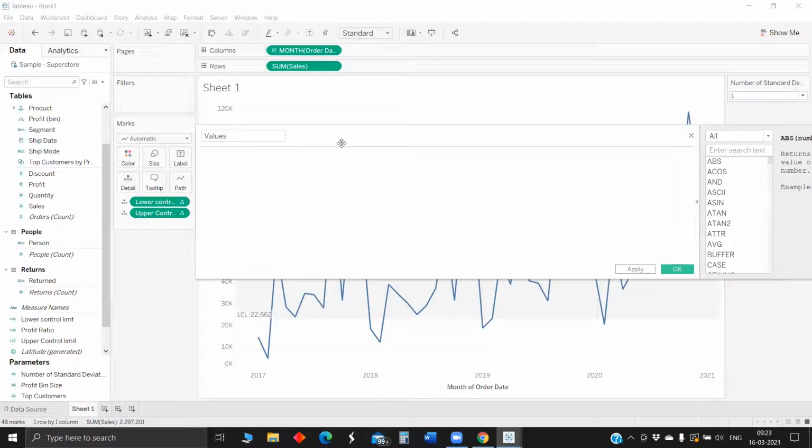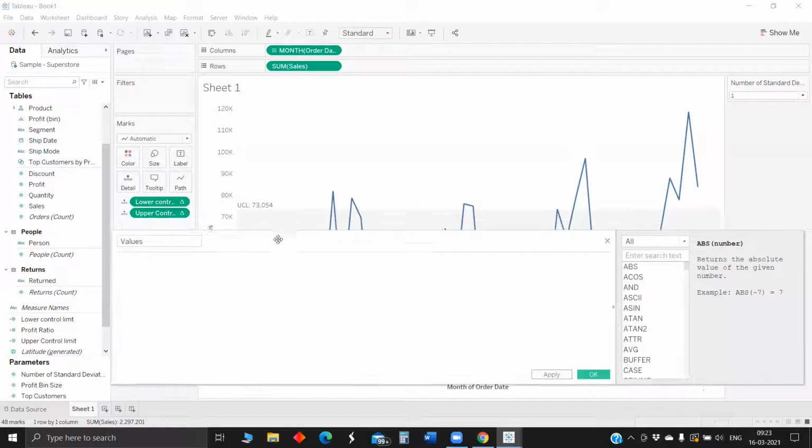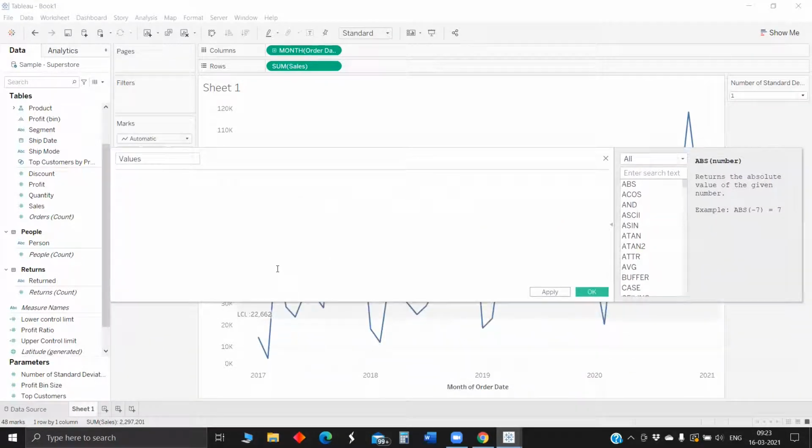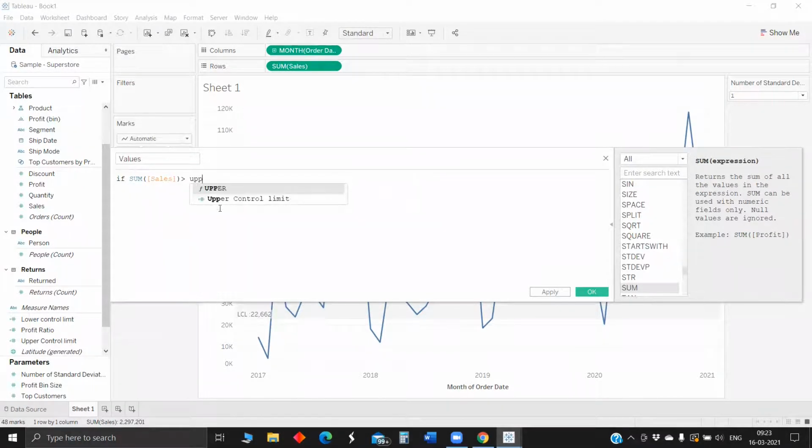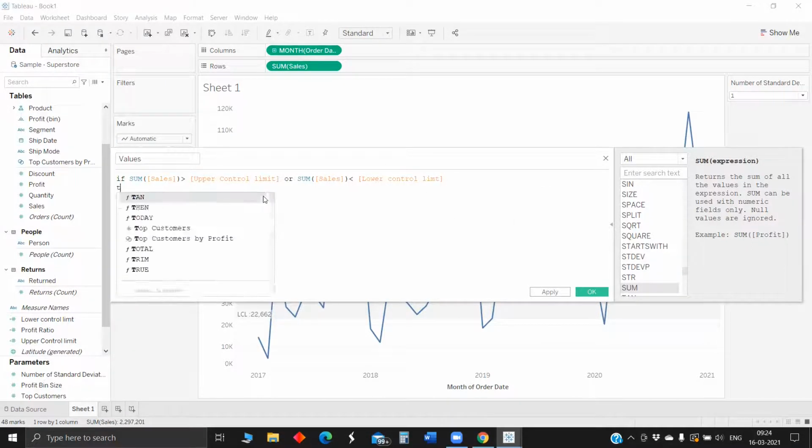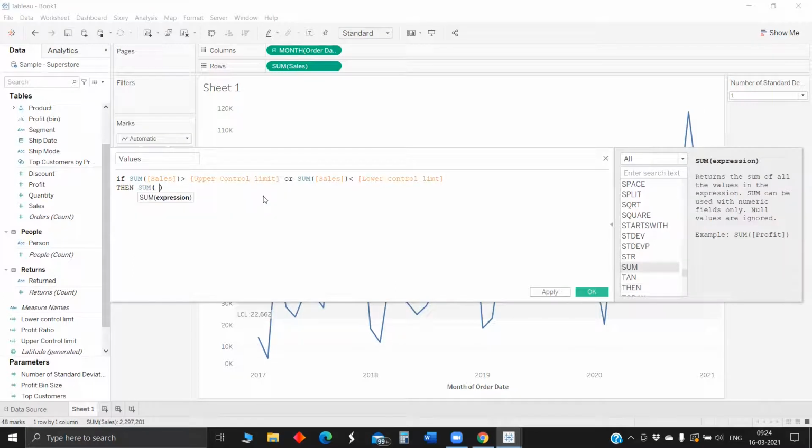We have to write a conditional statement saying that if sum of sales is greater than the upper control limit and if it is less than the lower control limit, we would like to get only those filtered data points. So if sum of sales is greater than the upper control limit or sum of sales is less than the lower control limit, then give me the sum of sales.